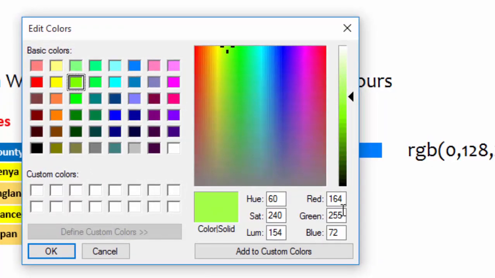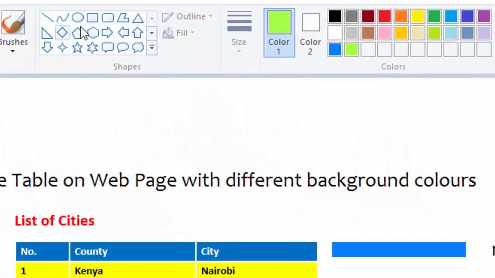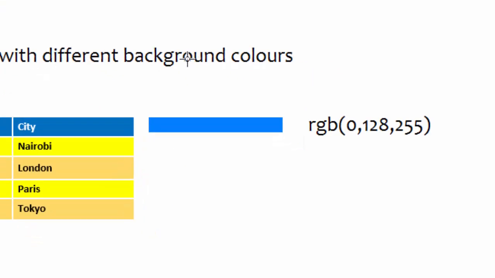Let me write it somewhere. RGB bracket. It should be now 164, 255, and 72. So I will go and click OK. Then I can just paint it here. That is what I want for my table. And fill this color here.